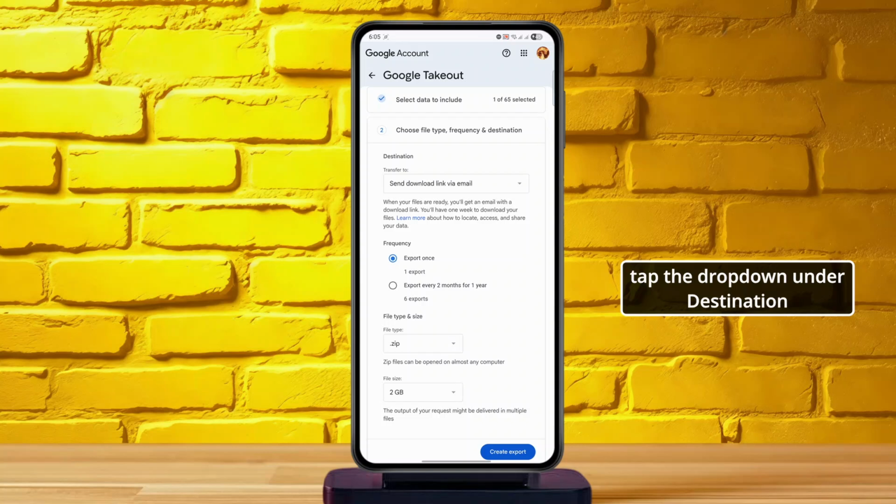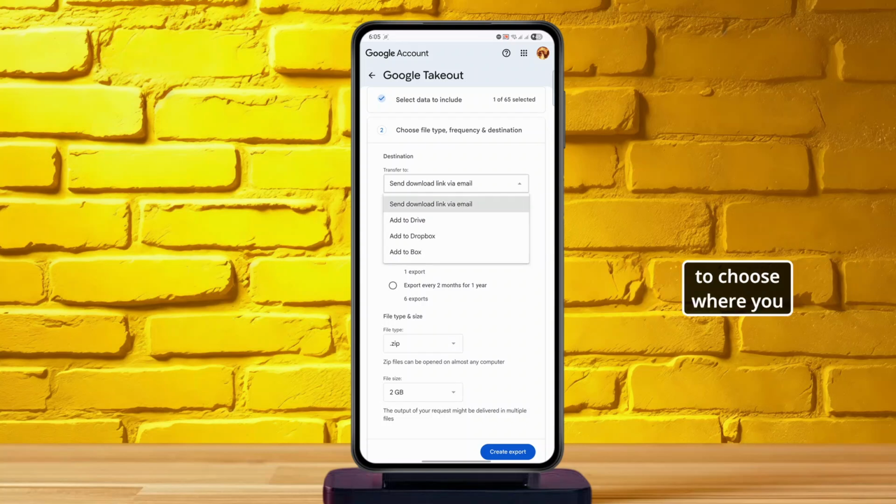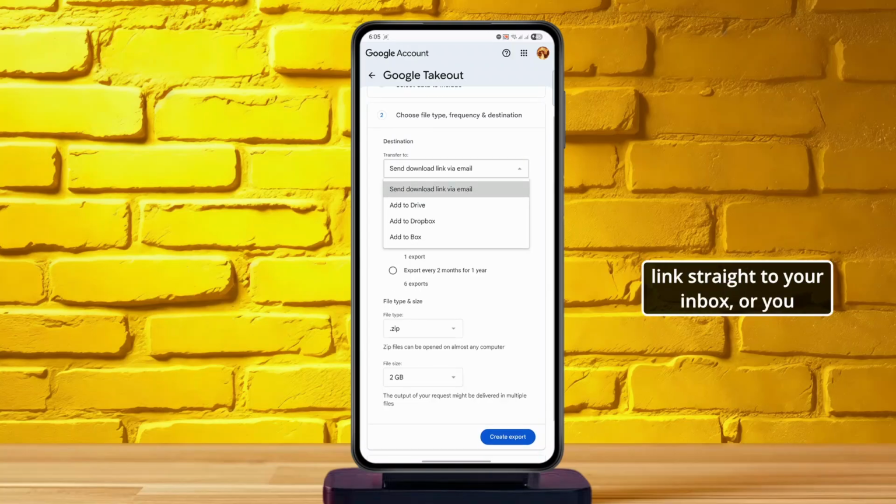Following this, tap the drop-down under Destination to choose where you want your export sent. From here, you have a few options. You can select Send Download Link via email to get a download link straight to your inbox, or you can choose to export directly to Google Drive, Dropbox, or another supported service.